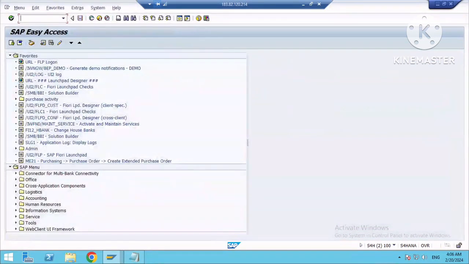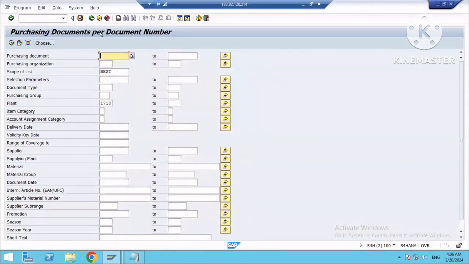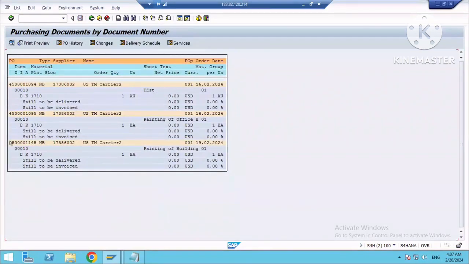Okay, let me tell you one more time. Go to ME2N, press enter. Okay, here you can see I will get the purchasing document from the system. Enter plant as 1710, item category as D, account assignment as K, or you can give the date like from January. Sometimes in your system you are not getting the list from January till date, so you just increase the timeline from December 2023 or from November 2023 to February 2024 if you're not getting any list. Okay, execute. In my system only 3 purchase order is there.